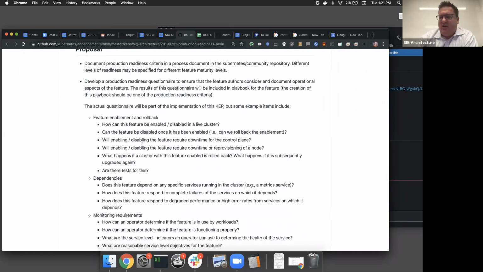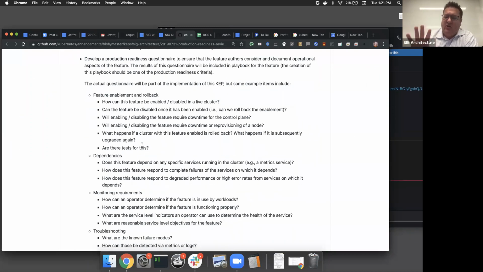be something everybody contributes to, I think, and that would become a separate document within the repository. But then additionally, along with that, we would implement some sort of process to ensure that those questions are answered, that the playbooks are available, et cetera, et cetera.